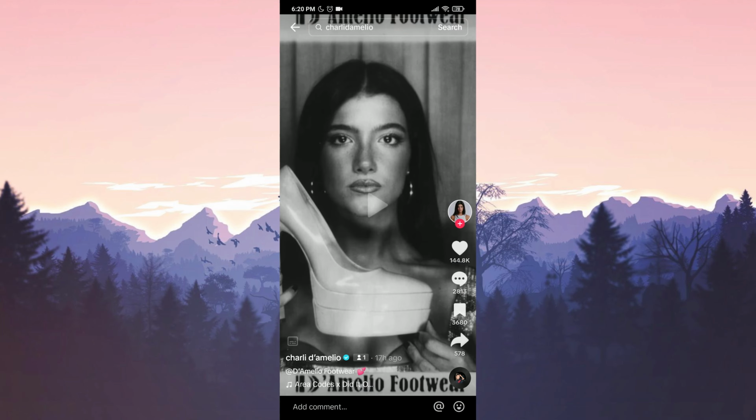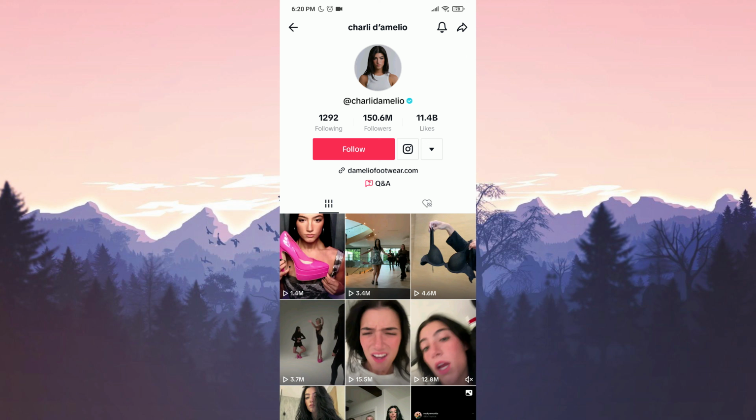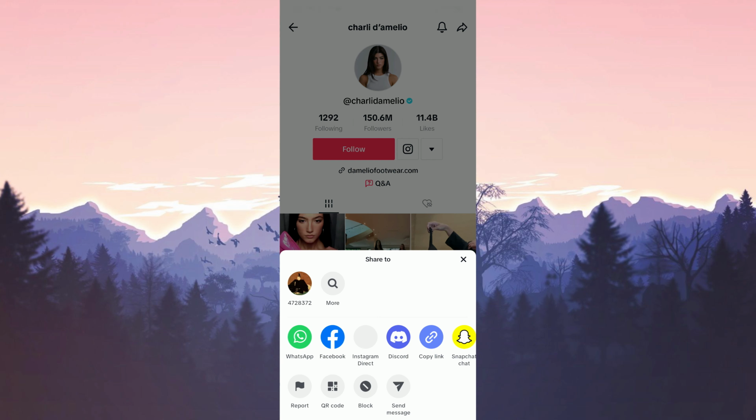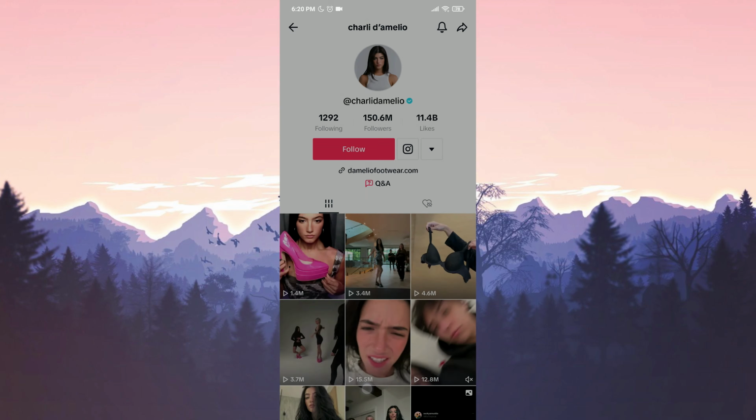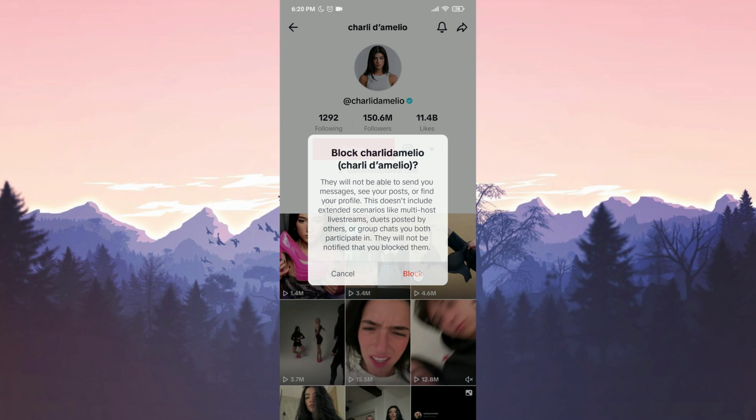First, we open TikTok. Then, we go to the profile of the person we wanna block. After that, we click on the share icon in the top right corner. Then, we click on block and we block the person we wanna block.